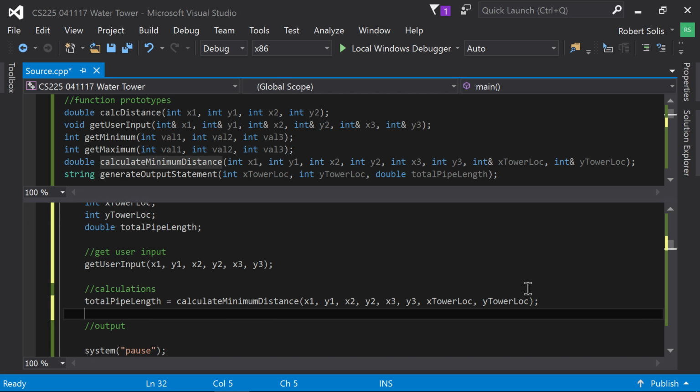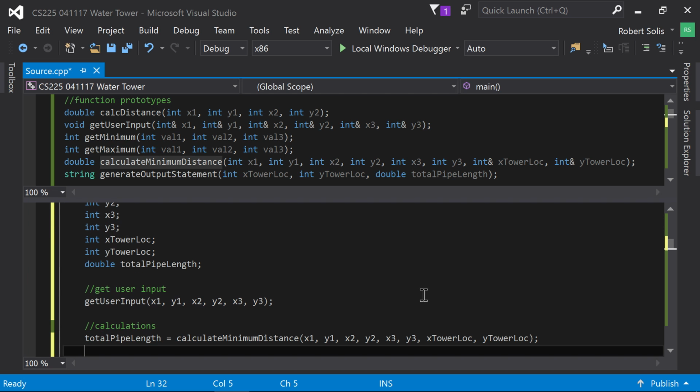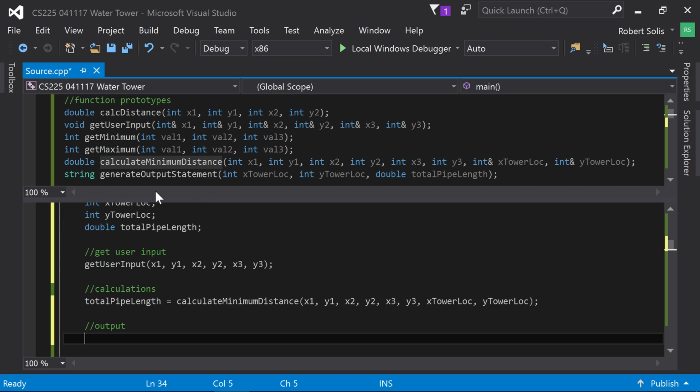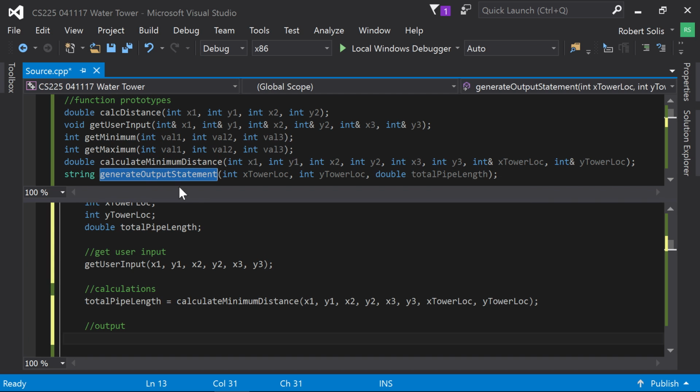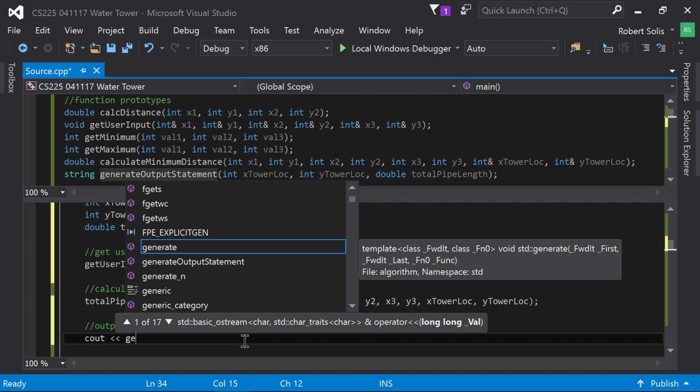Isn't that nice? Look how small my main program is. See this? Here's main. I call this. I call this. I got the total pipe length. Jeepers, I'm almost done. So now I go over here to the output section, and what am I going to do? Well, I'm going to call this guy over here, generate output statement. So I will cout, and I'm going to call this generate output statement.